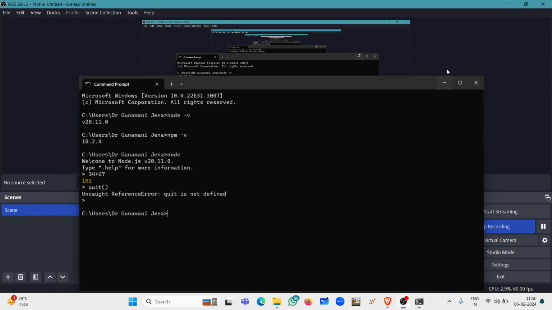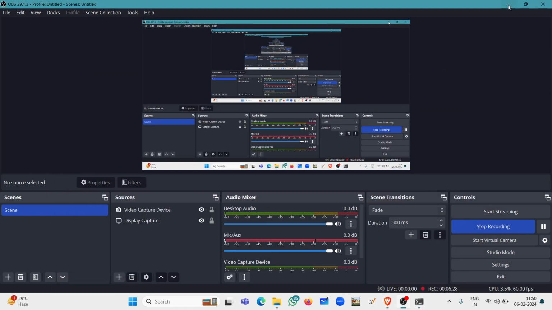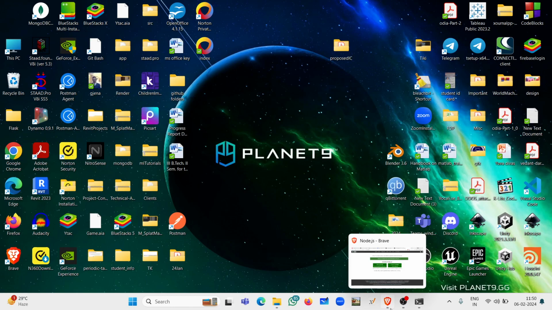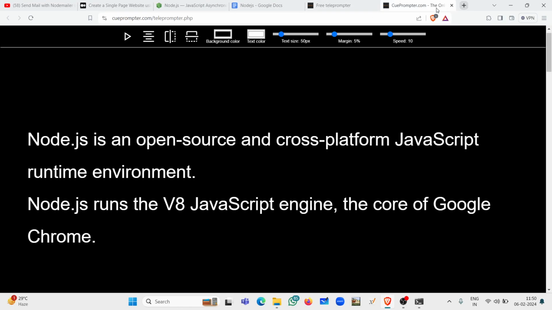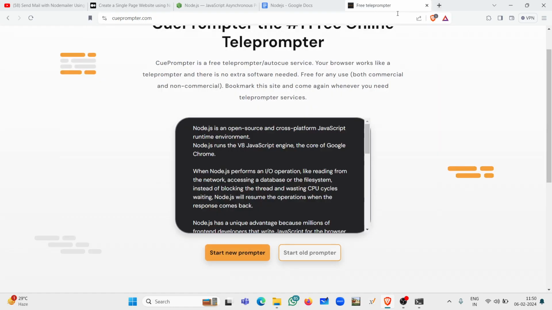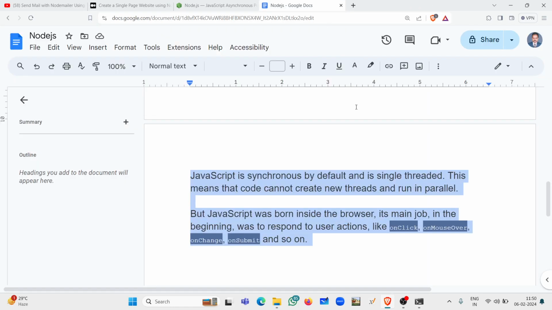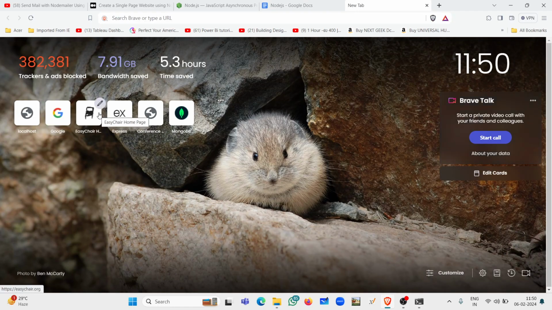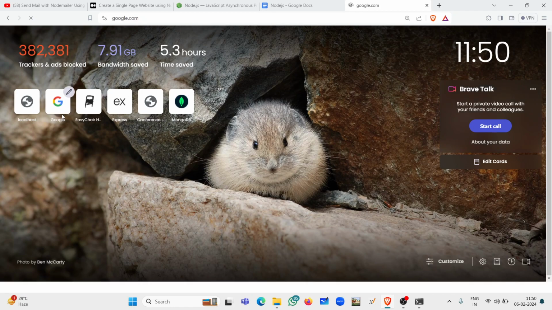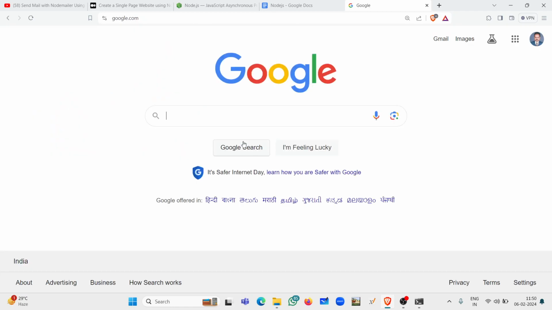Then the next thing you need to do is install Visual Studio Code, because you need one IDE to work on. Node.js is already downloaded and installed. Now you go to any browser. I go for this one, it's opening. Just give a minute.